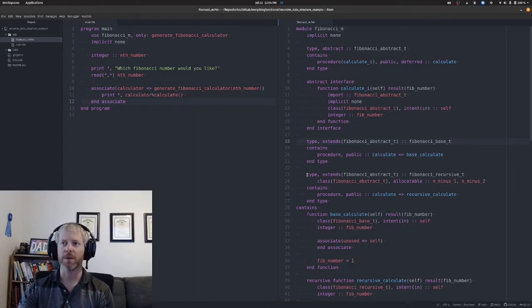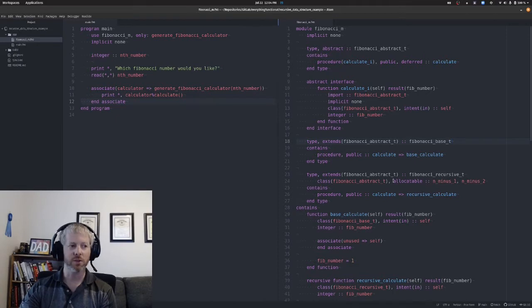And then the other type that extends from the abstract type we'll call Fibonacci recursive. It's going to have components, in this case 2, but it could be many, it could be 1, depending on the data structure you're trying to create. In this case, we're going to have 2 components, and they're going to be of class Fibonacci abstract, and they're allocatable. What that means is an object of this type can hold on to 2 objects that extend from Fibonacci abstract.